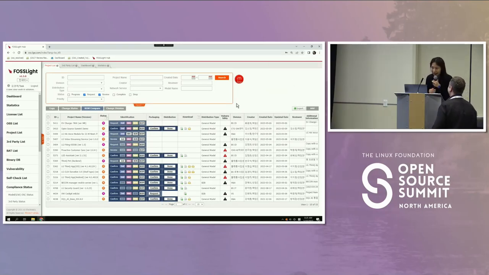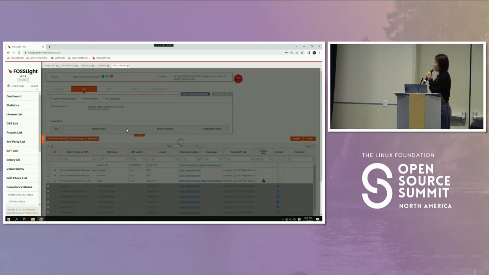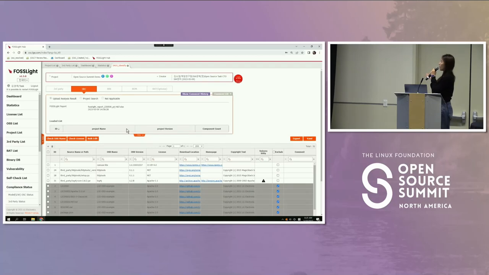Hi. My name is Soim, and I will show a quick and simple demo using FOSSLight. First, I created a project in advance, and let's see the identification tab. We can enter open source information in the identification tab, and I entered open source information which will be included in my software. And you can also upload a scanner result in SPDX format.